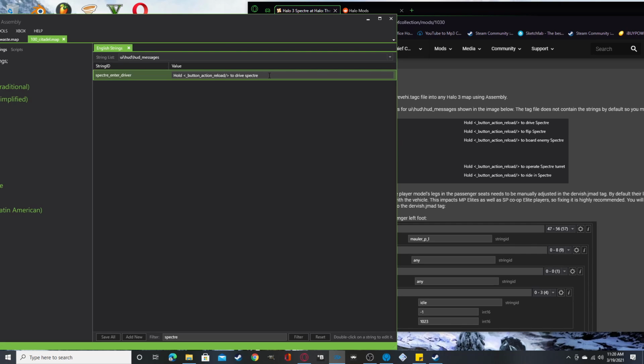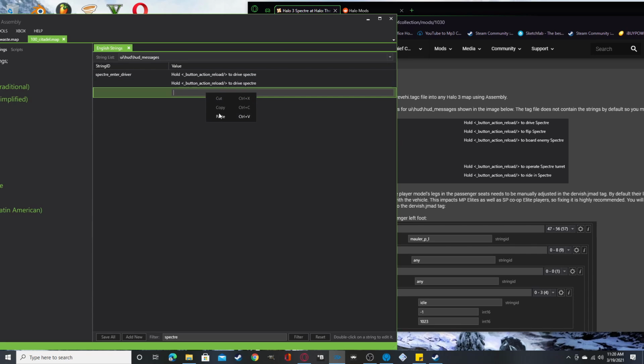Alright, so what I normally do is this. I normally highlight the value that I just typed in and copy it. Then add a bunch of these, excuse me. Then paste in the value right here.